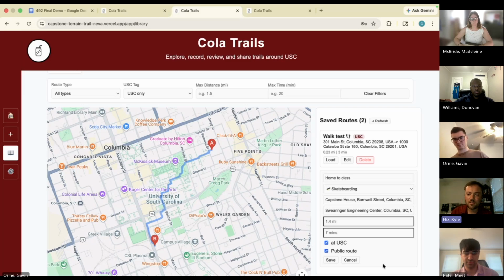So Capstone House, this is home, clearly says it, home to class. Steve doesn't want people to know where he lives, wants to keep his life a little bit more private. So let's go and take that, remove it, make it a private route. And we'll save it from here.